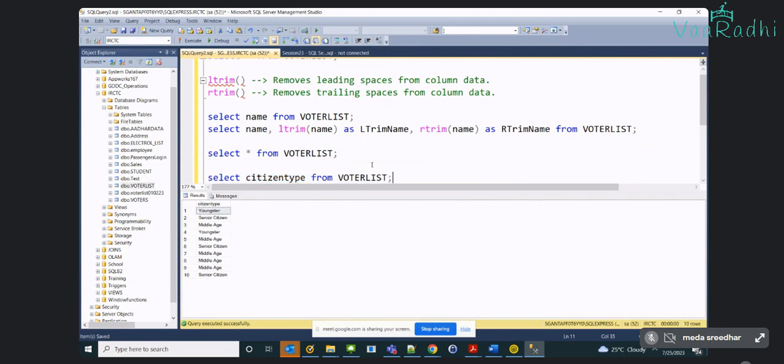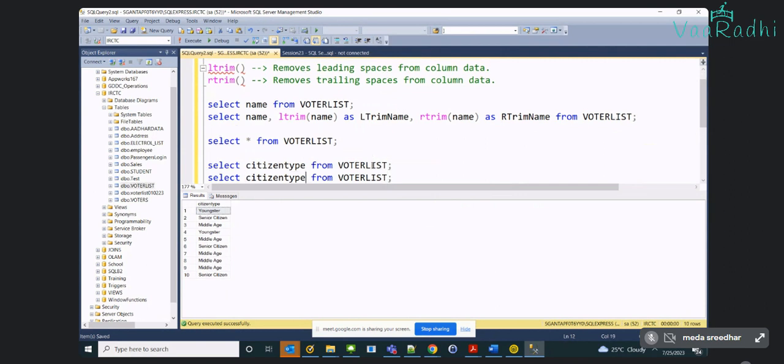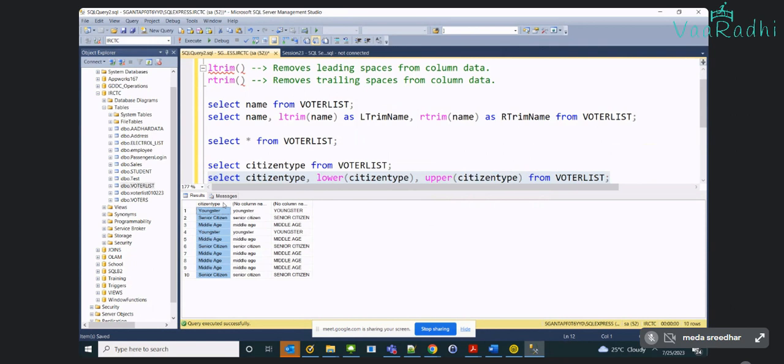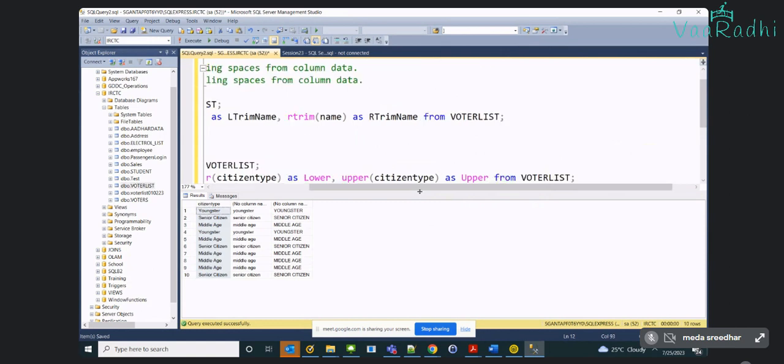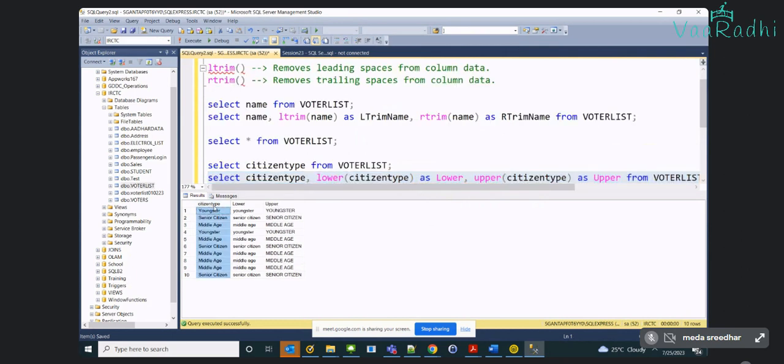So in such cases, we have functions available with the names lower, as column name, and upper, as column name, this way. Now notice the difference. This is our actual citizen type column, and I'll give lower as lower and upper as upper. See here, this is our actual column data, which is in camel casing, where the first letter of each word is capital. And your lower SQL function, which accepts a column name, converts all the characters of your citizen type column values to lowercase, whereas the upper SQL function converts each character of your citizen type column values to uppercase.